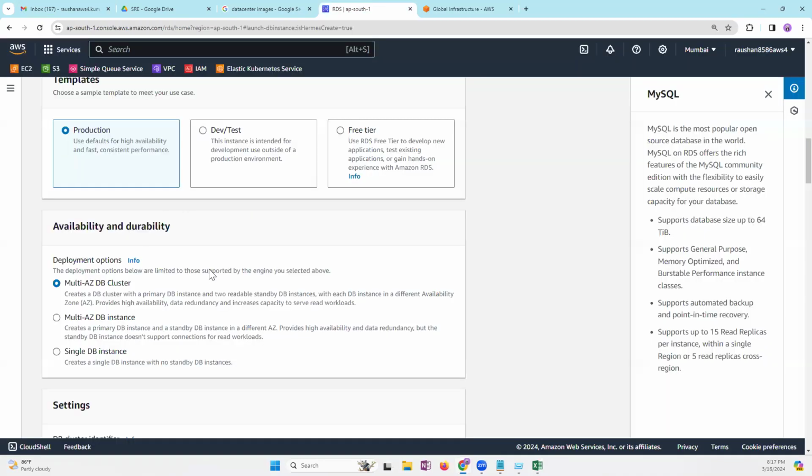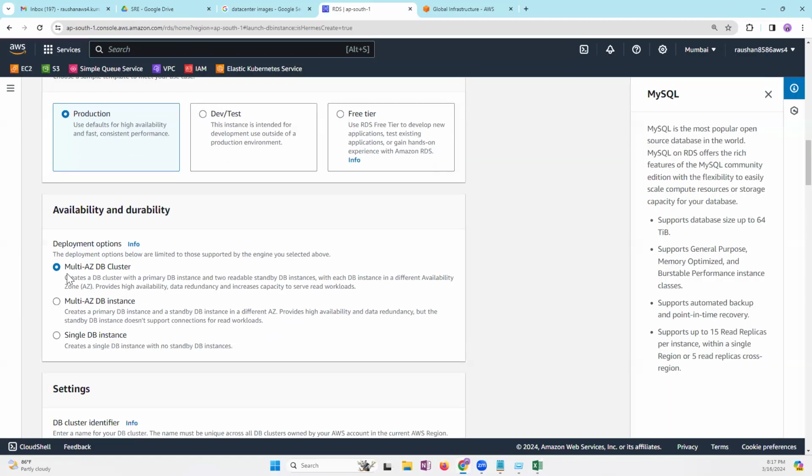Okay. So they're asking, do you need a multi-AZ DB cluster? Do you want your cluster in multiple AZs? Obviously, for high availability, I will select yes. Yes or no? For HA, I will definitely select yes. And if I don't want HA, I will select a single DB instance. So tell me one thing. From a deployment perspective, from an availability perspective, which one will I select? First option or last option?